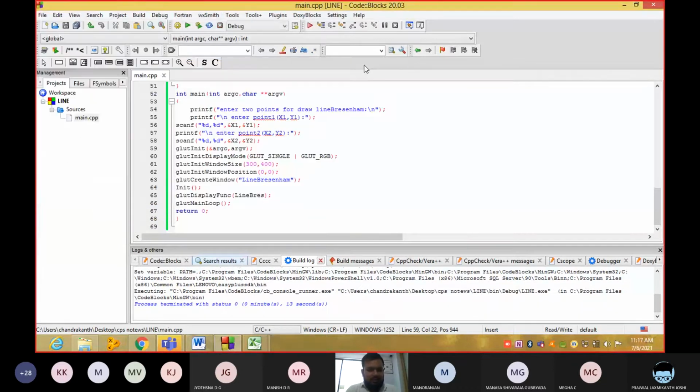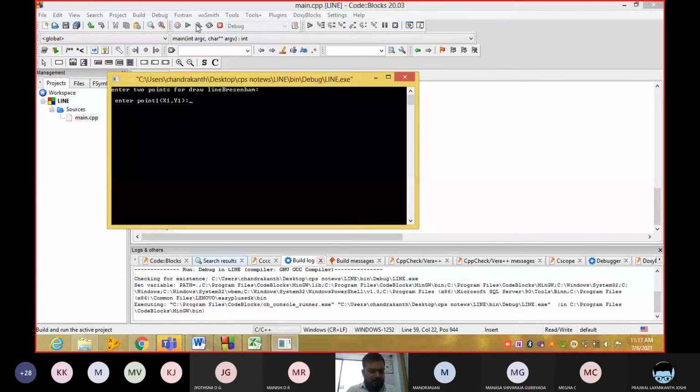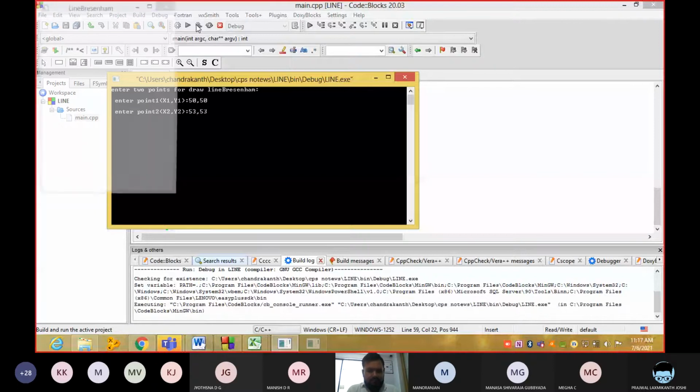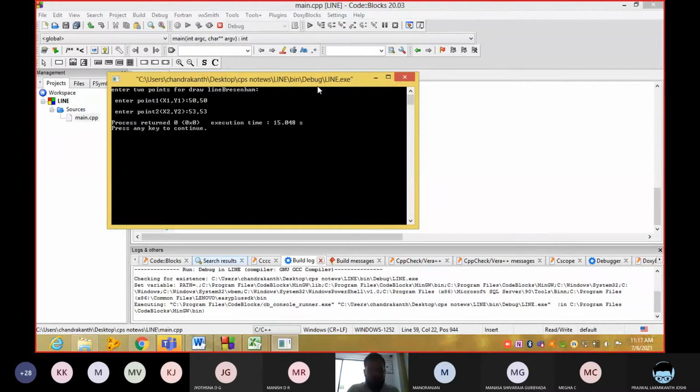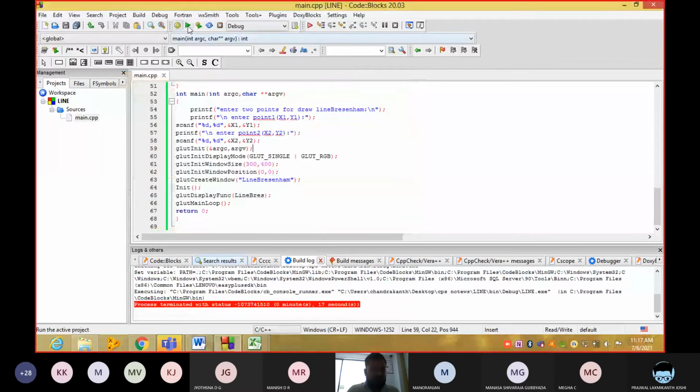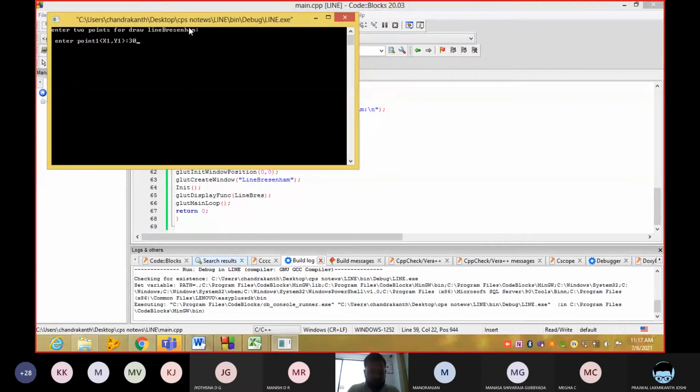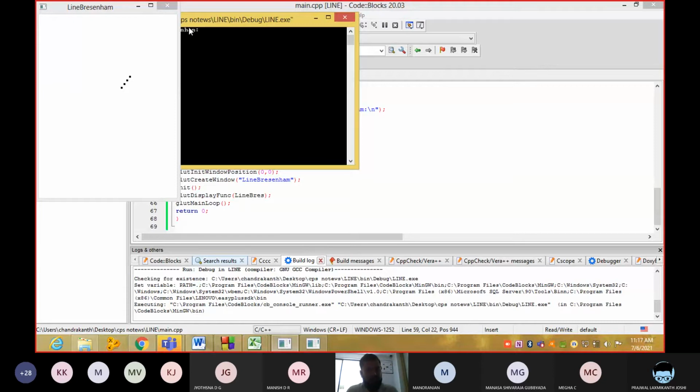Guys, if you listen, you can understand. It is simple. Next, 50,50 and 53,53. The line is not inside the viewport, it is outside. So let me give 30,30 and 33,33. See here, it is at that position. If I give a value above 50, it is not lying inside the plane. So clipping has been done.